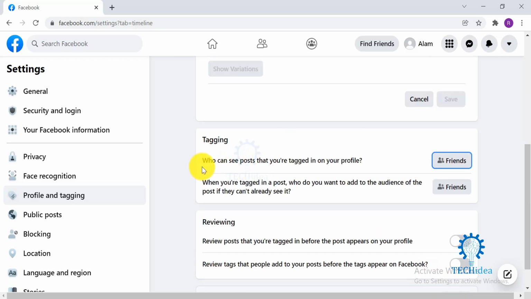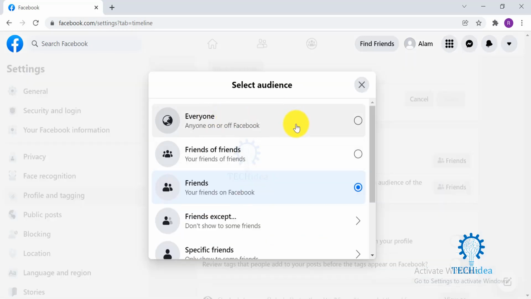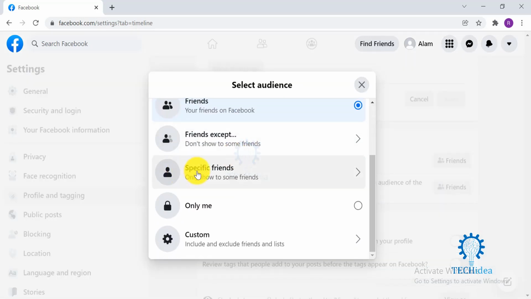And under Tagging, it comes who can see posts that I have been tagged in on my profile. My privacy is set to friends. It means anyone who is in my friend list can see where I am tagged in. I can choose it to be everyone. I can also choose to have some specific friends if I want.